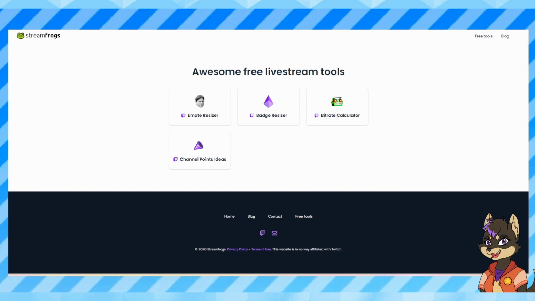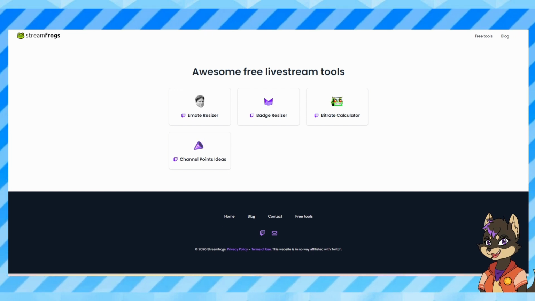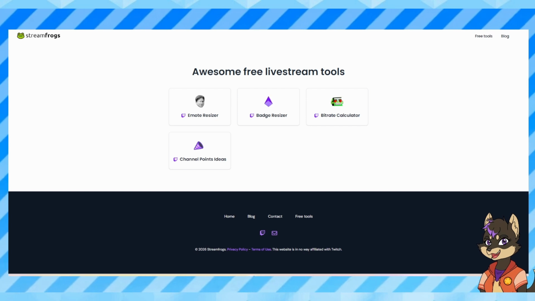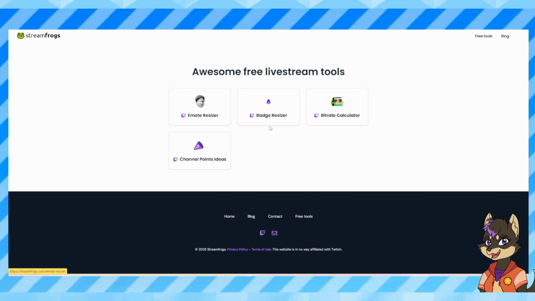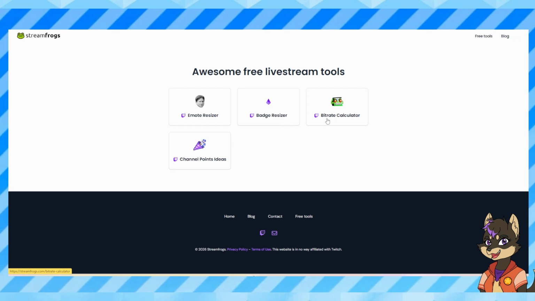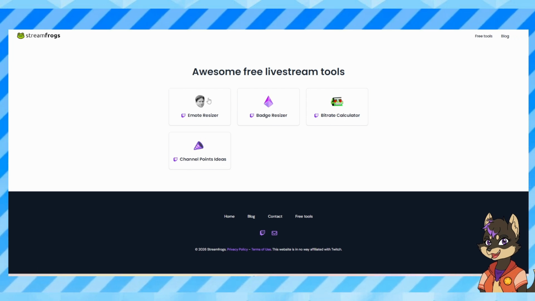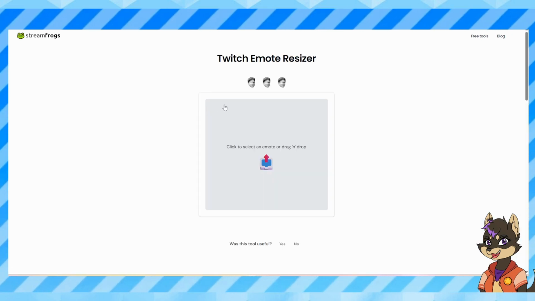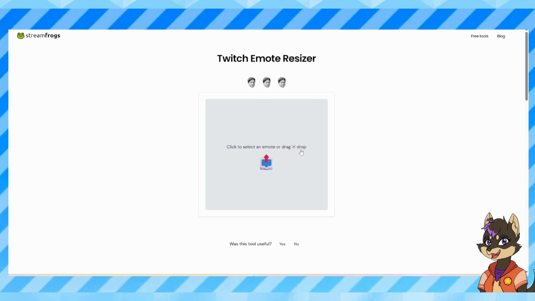If you want to upload a random image from online somewhere and then upload it to Twitch, but it's too big, you can upload it to Streamfrogs. There's an emote resizer, badge resizer, bitrate calculator, channel points ideas. It's pretty awesome. Click the emote resizer. It says click to select an emote or drag and drop. I'm just going to click it.